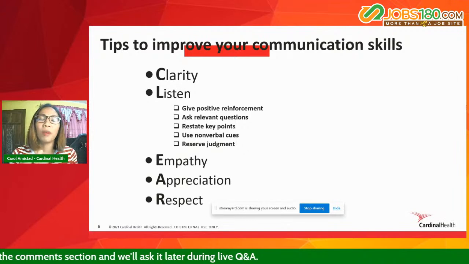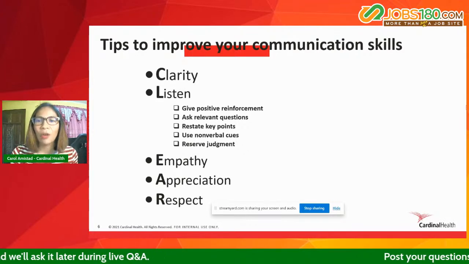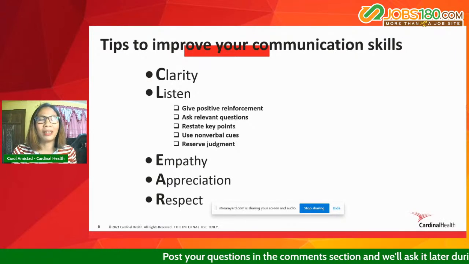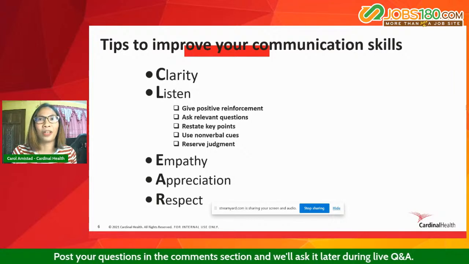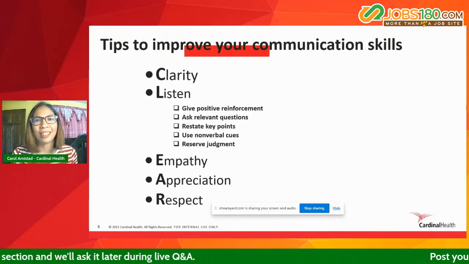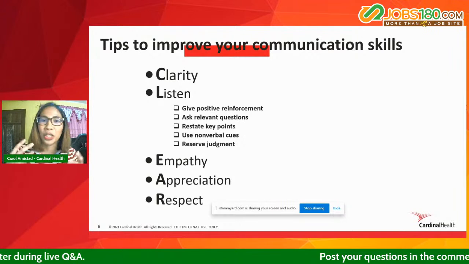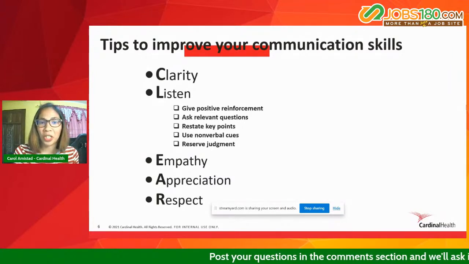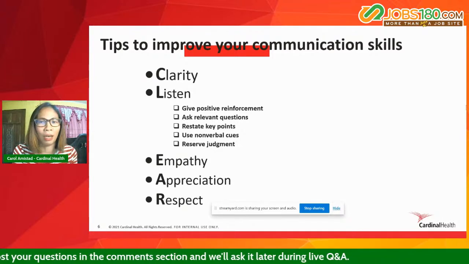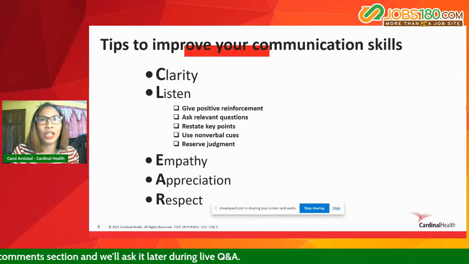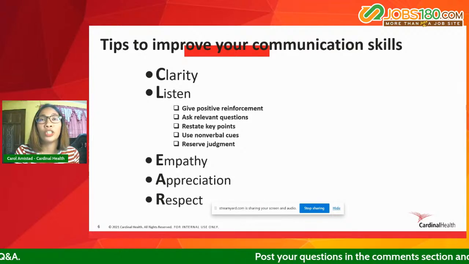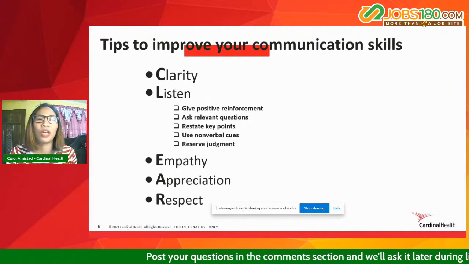First is give positive reinforcement, like nodding or giving a verbal indication that you are following along. But don't overdo it, kasi it might appear or sound so fake. 'Di ba? Like tango ka lang ng tango, or yes ka lang ng yes, even if you're really not understanding what the speaker is trying to say. Kasi sabi, give positive reinforcement, mag-nod, magbigay lang ng verbal indication na naiintindihan ko. So make sure that you are really listening and understanding, and then you give that positive reinforcement.